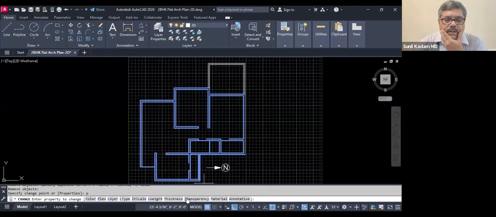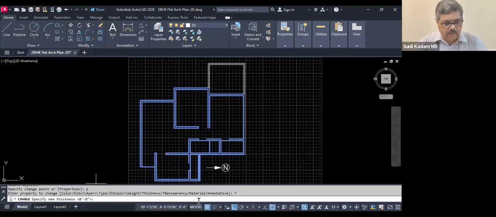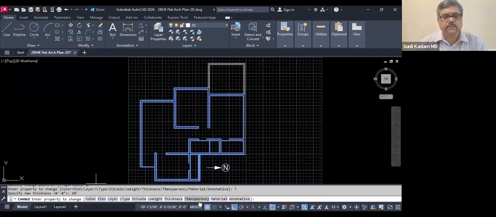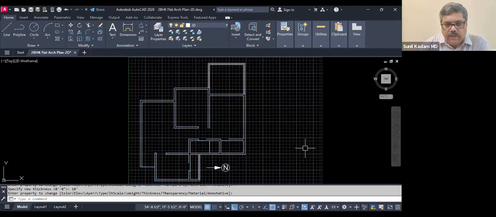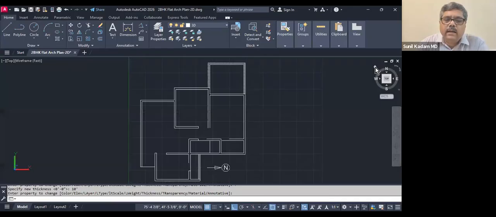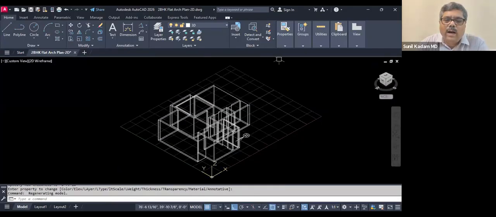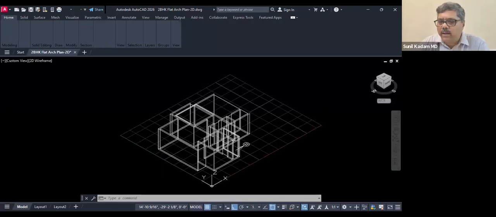And I would like to give a thickness, say 10 feet. I've given a thickness of 10 feet. So can I see it in 3D? Oh, I have converted it into 3D. But I would like to know how it looks. So let me go to 3D modeling. I will change my ribbon to 3D modeling.